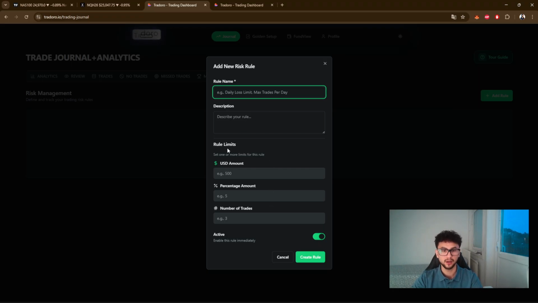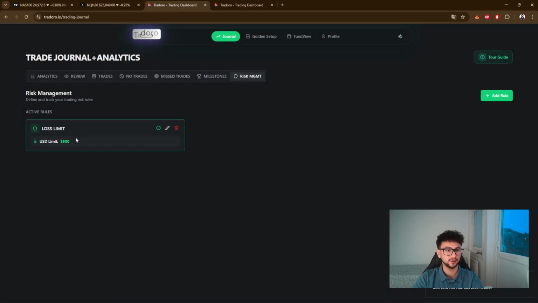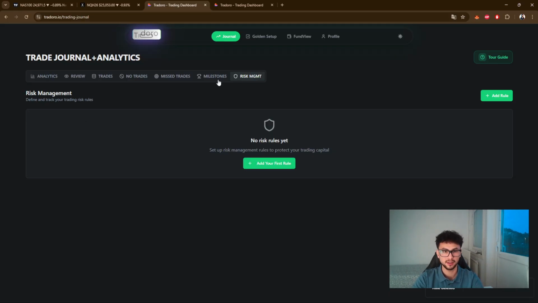For example, over here, rule limits, maybe you don't want to lose more than $1,000 per day, you could just create that. So let's say loss limit, USD amount, like let's say $500 that you don't want to lose. You could create it. Then you can see your risk management rules over here. You cannot lose more than 500 a day. You can remove it, you can customize it however you want it. So I'm just going to remove that.